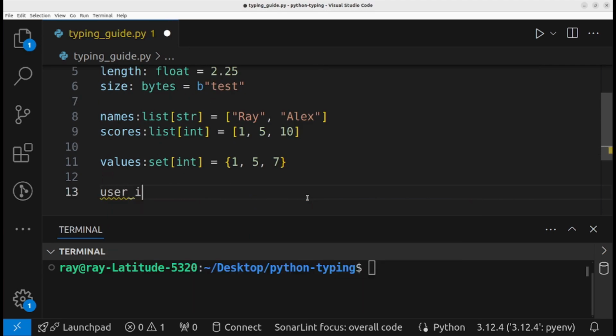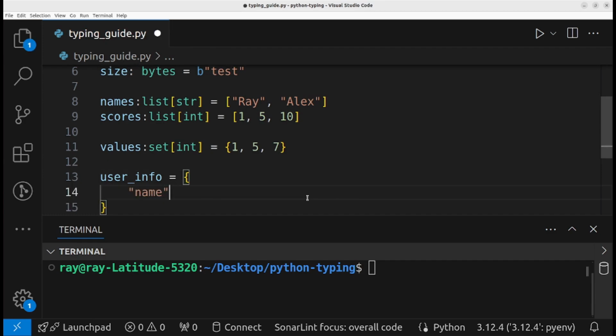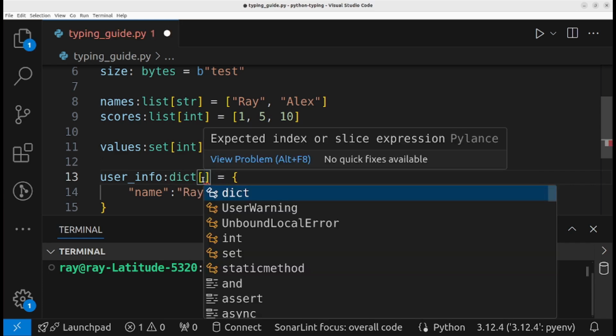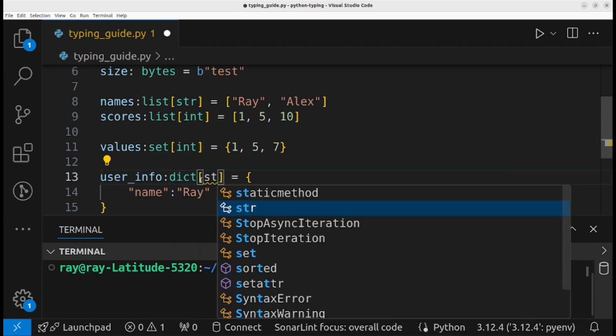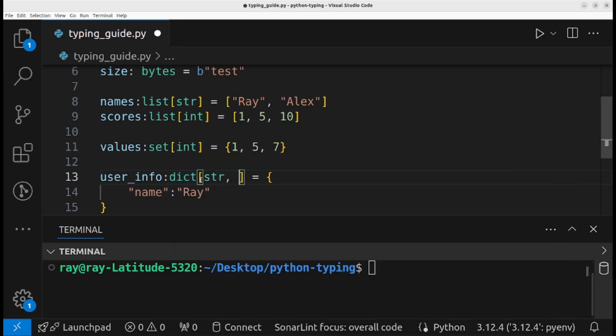User info, which is a dictionary, let's say name, and the value is Ray. Dict. For a dictionary, we need to specify the types of both keys and values. The type of the keys is string, and value is also a string data type.